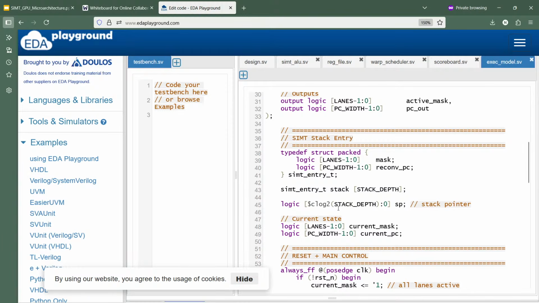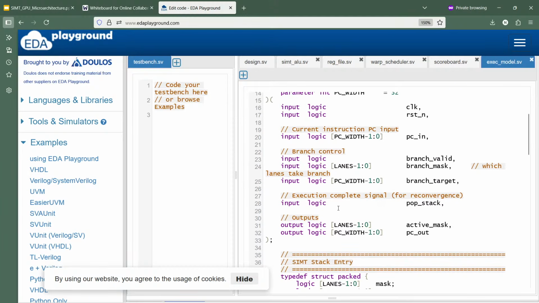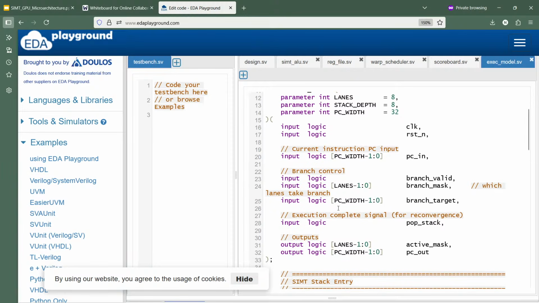This topic needs more discussion and more depth to actually understand it better. But I'm just giving the overview so that at least you have some idea that there are branches, this is a divergence path and then the reconvergence path as well, and the active mask and PC calculated out of that. So this is the execution module.